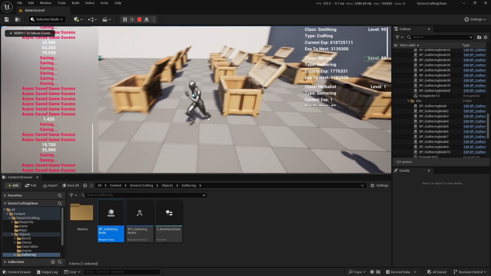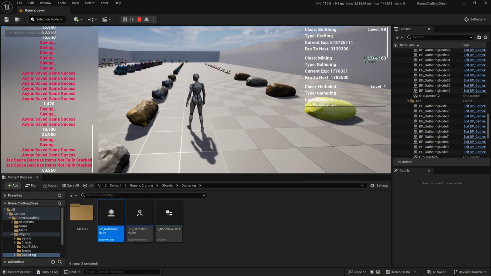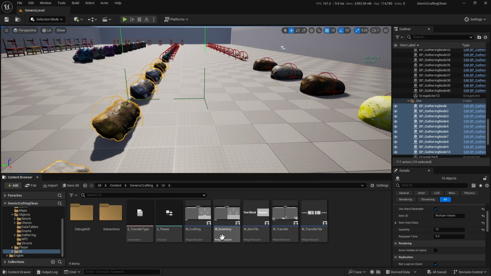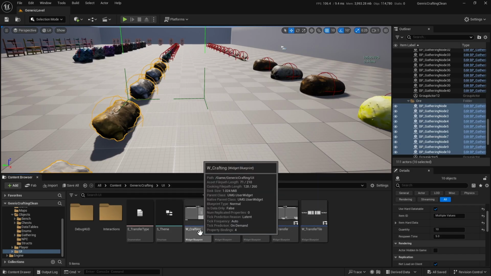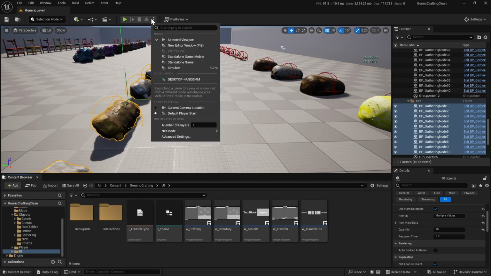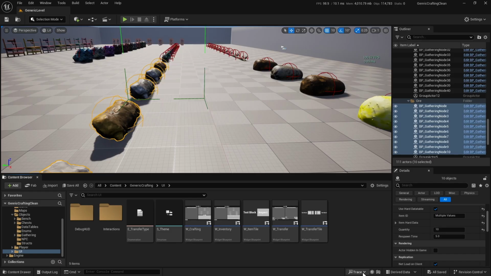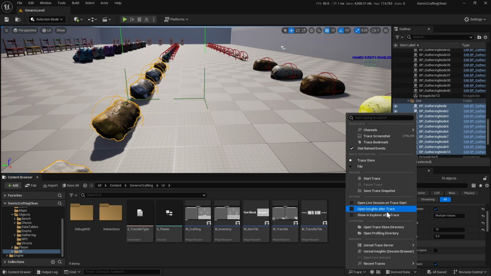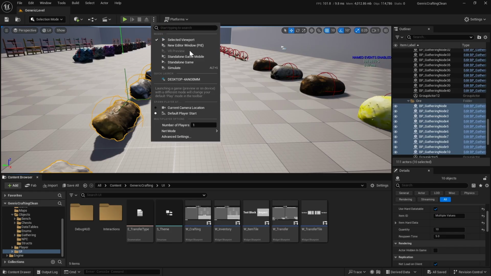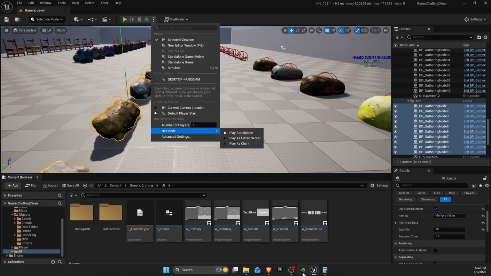Yeah, we do have a huge UI hit when we open up any of these widgets. So I kind of want to get into why. Let's go ahead and try something. Let's open this in a standalone game, and let's open our trace insights tool. So we're just going to open Unreal Engine Insights, the session browser, and then we're going to play this in standalone.